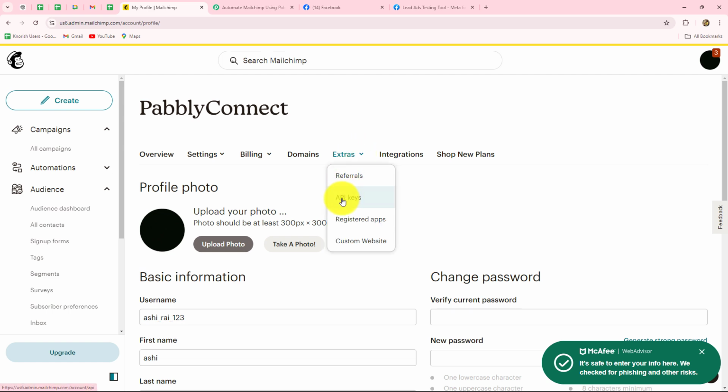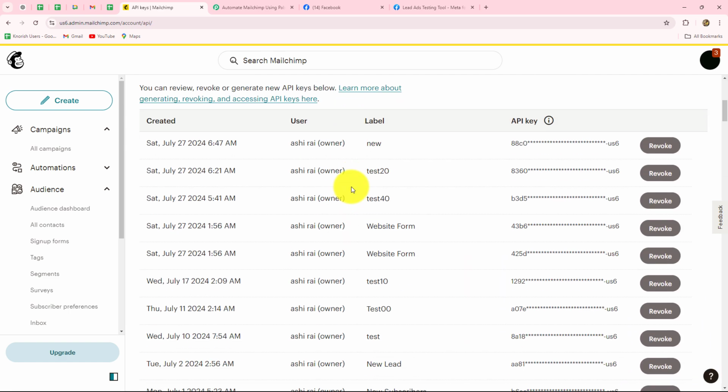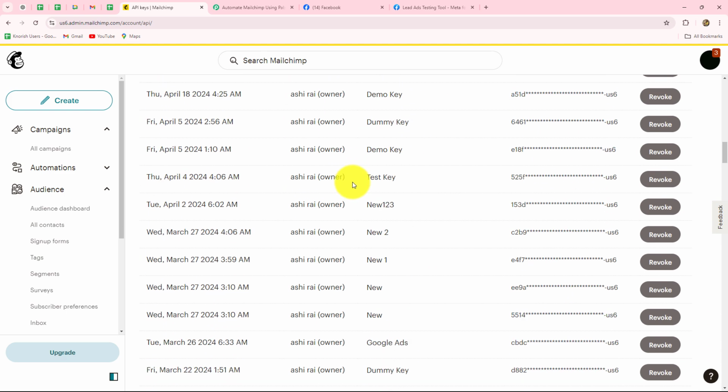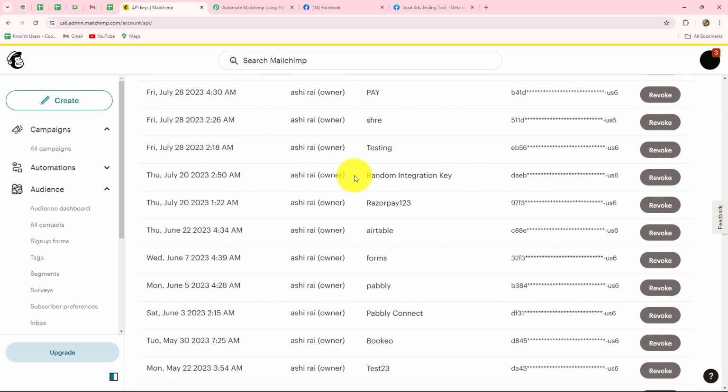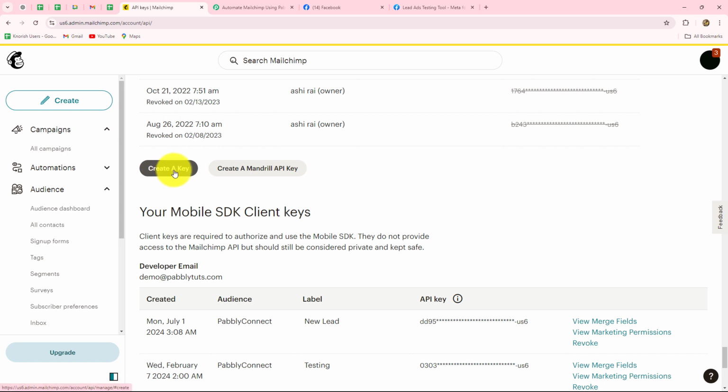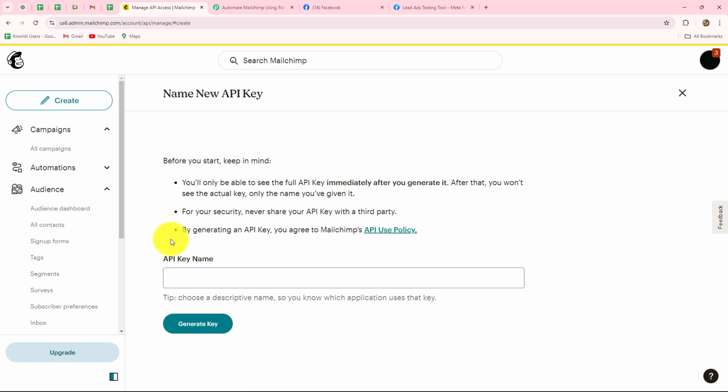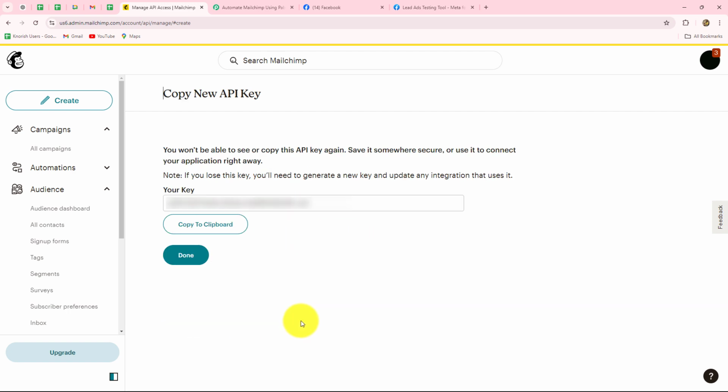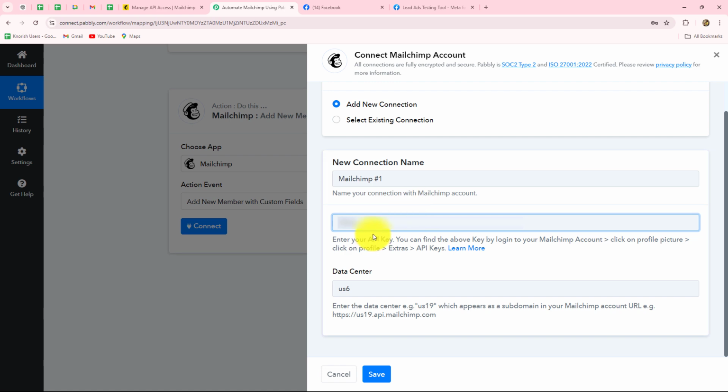Then we have to select the API keys from here. And these are all the APIs which were already created for different purposes. We have to simply scroll down and click on the create a key button to create a new API key. First of all, in order to create the key, we have to provide a name to our key. So I'm going to give a name, let's say new subscribers. We'll click on generate key. And here the key is created. So we'll simply copy it and move back towards Pabbly Connect to paste it over there.